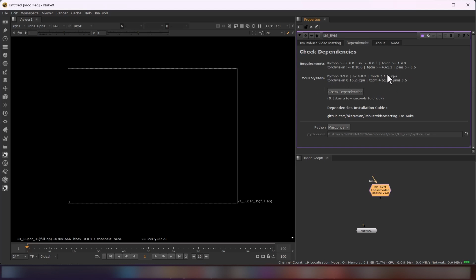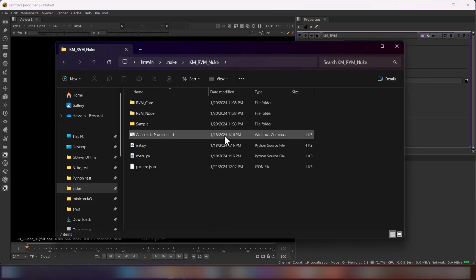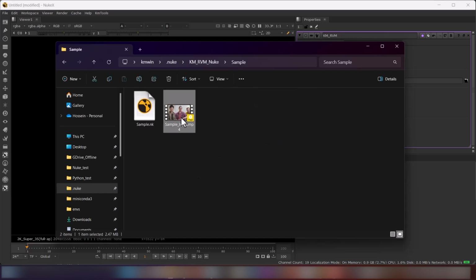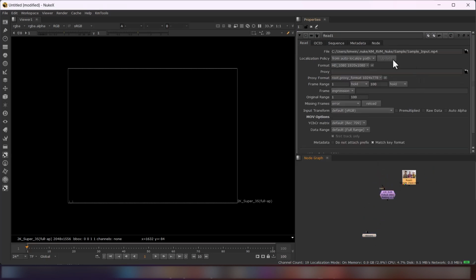Now, how to use it. How to use the RVM node. We have two modes. One is to specify the file path and the other is to feed it as the in-node input. I'll choose the file path option. Remember, only a PNG sequence or a .mp4 file are supported in this mode. I bring this sample file from the sample folder, then copy and paste its address here.